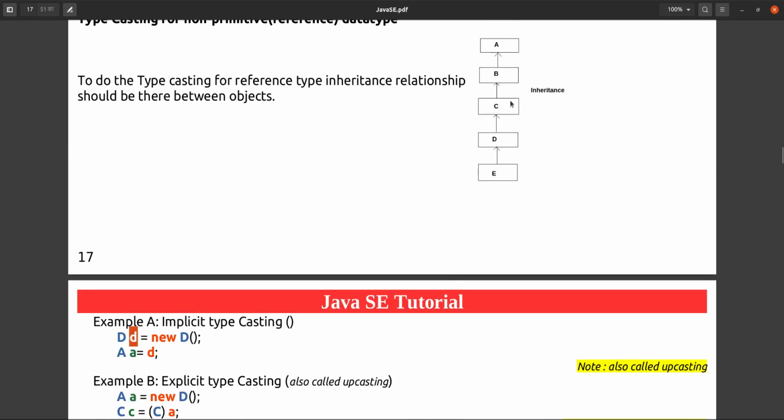How? Because whatever feature is there in A, D has all those features. That is the meaning of inheritance only. One object is already there, we are acquiring the properties and features of that object, and we are adding some extra features to it. That is inheritance only.